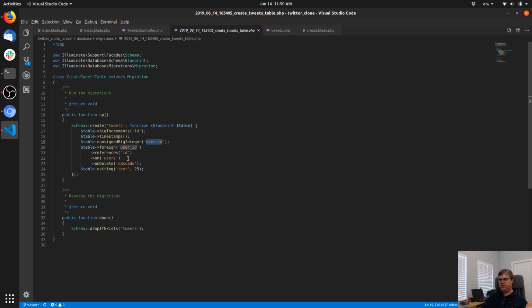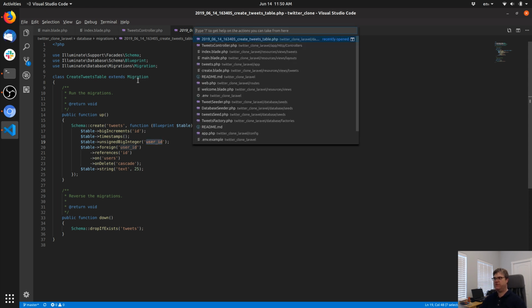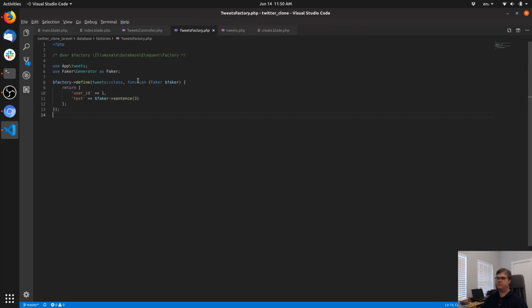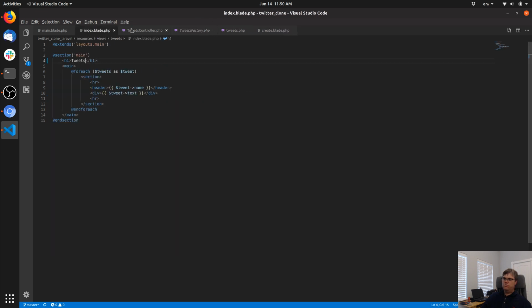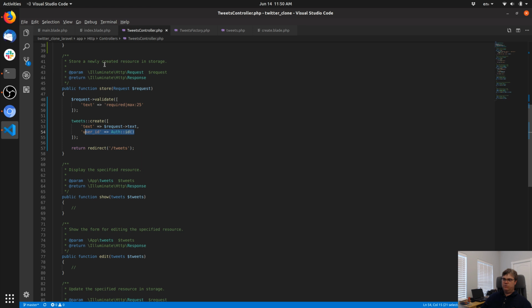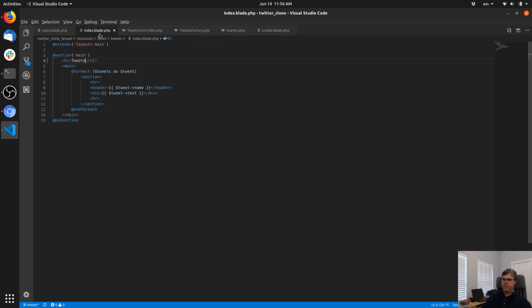We know it works because we were able to add it in through the factory. Let's go take a look at the factory. Here's a user ID and just sort of setting it to a number, but that could be just an auth, like whatever we are.